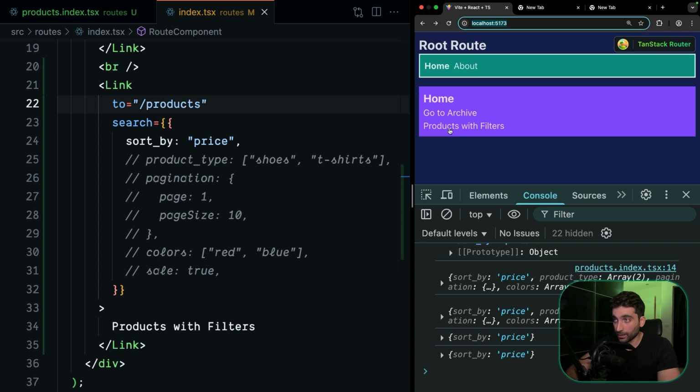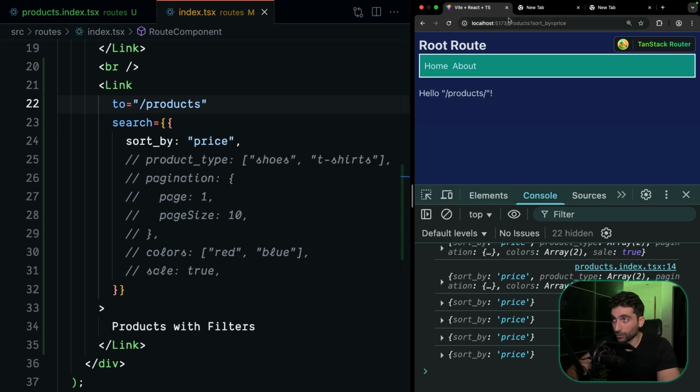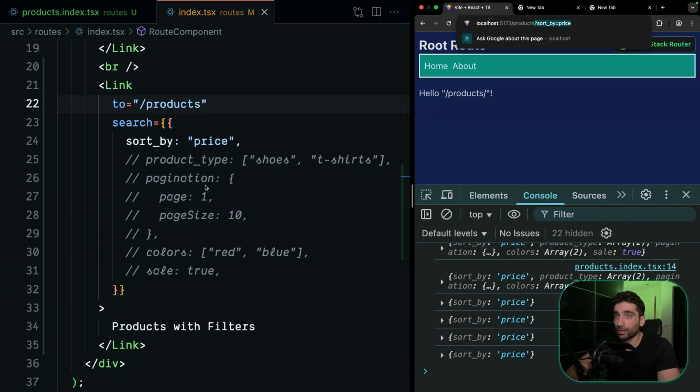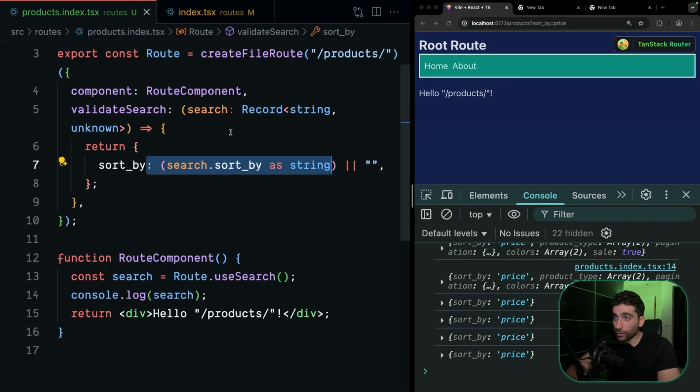And now this link is still going to work, but of course we're only going to get the sortBy parameter here. However, it is recommended, especially if you have a lot of search parameters in your component, to use a validation library like Zod.